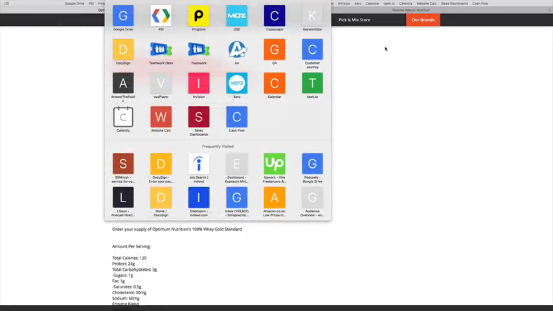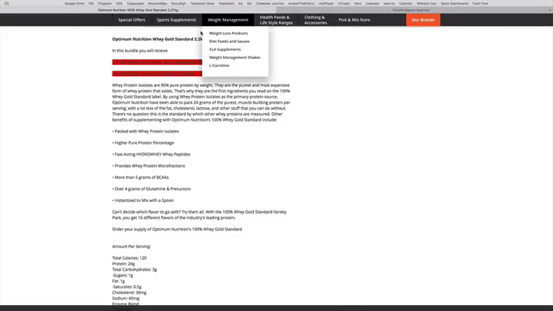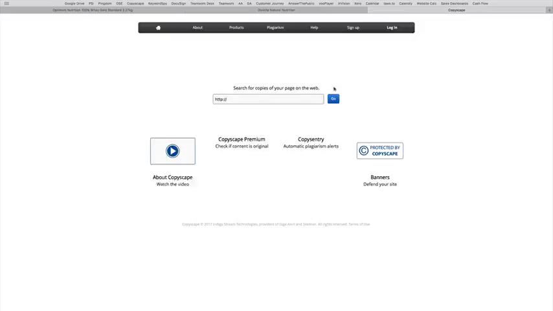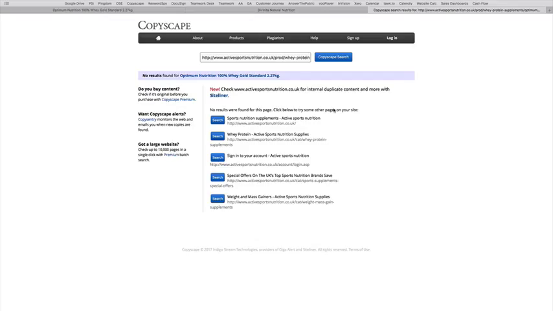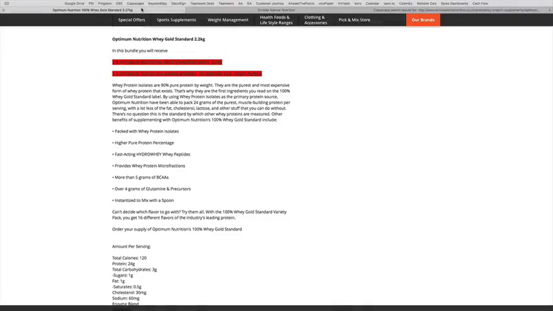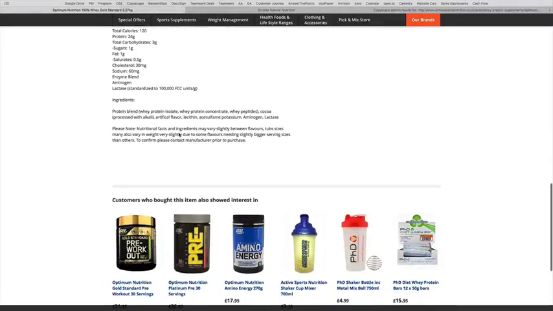So what I'm going to do, Copyscape wasn't actually working for me yesterday, but Copyscape is a tool that you can use to identify if text is unique. So what you do is you just stick in the URL here, and it should tell you if that text has been found on other pages. Okay, cool. So it's actually unique, which is great. So they have written it themselves.